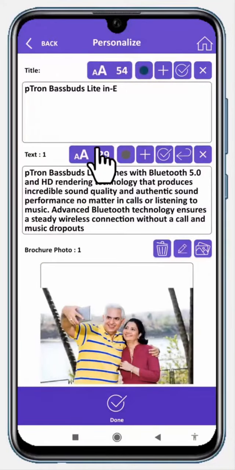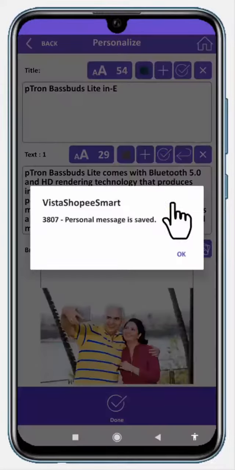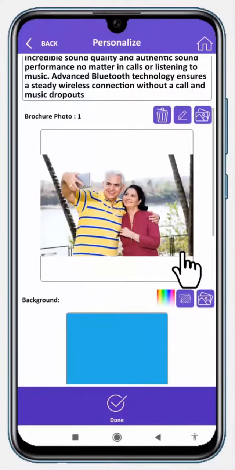Flexibility to change the size and color of the font. Text added can be saved to My Messages library to access it next time.